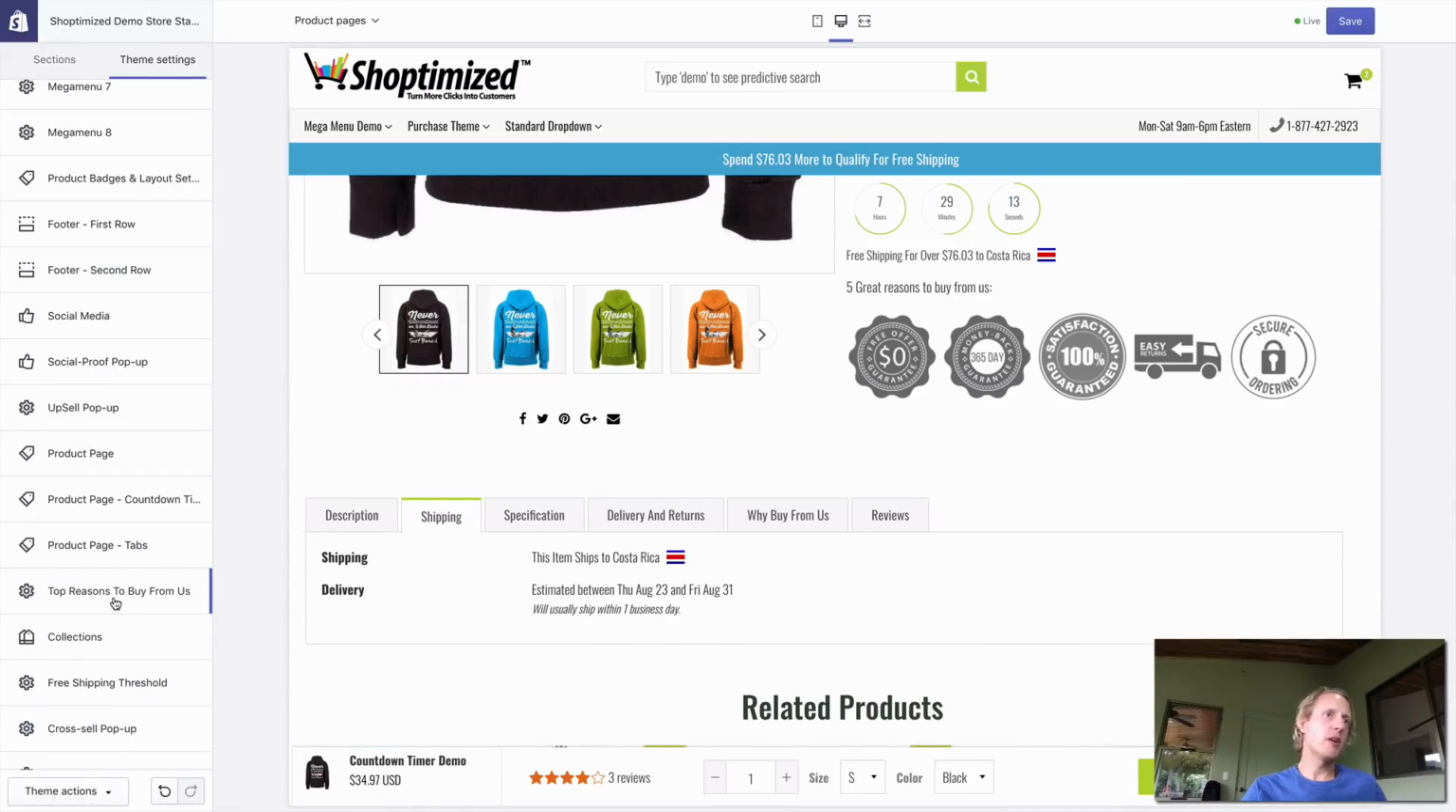If you've got a different one, then our team can just customize that for you as well for a small fee. So that's no problem. Top reasons to buy from us, so that's these here. Do you want to display them at all, or do you want 3, 4, 5, 7? Do you want titles above them, all that good stuff?